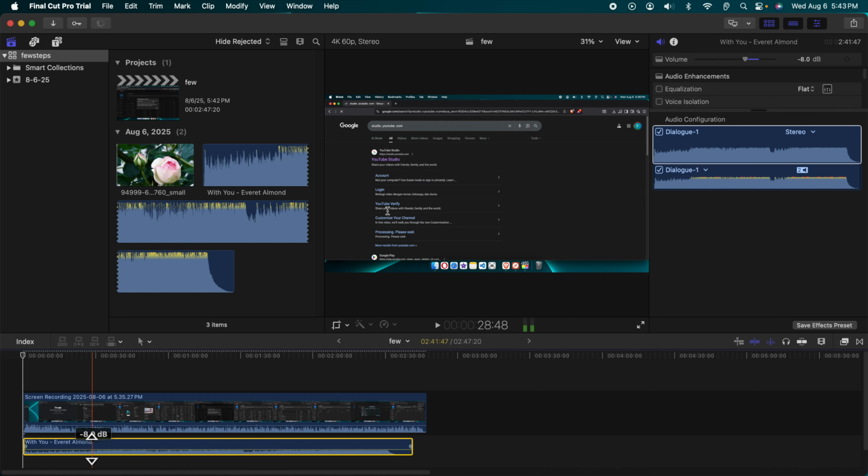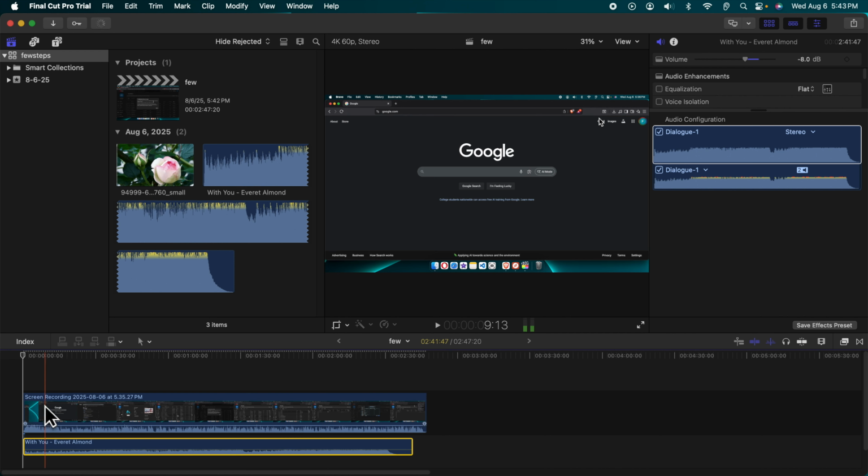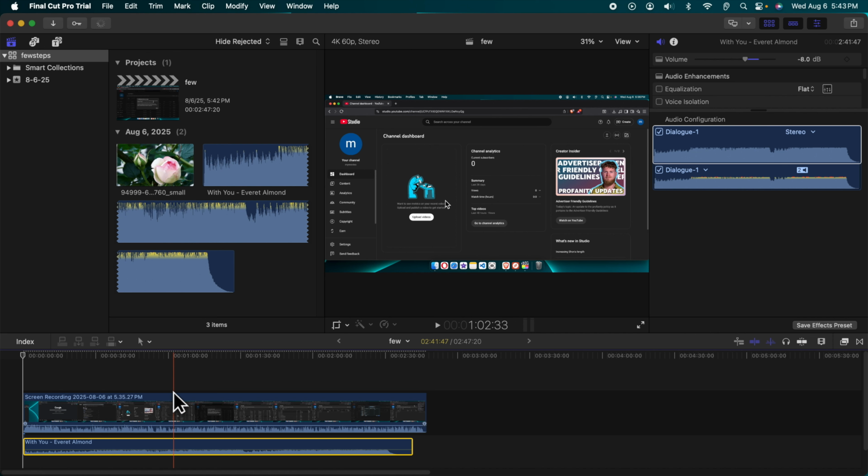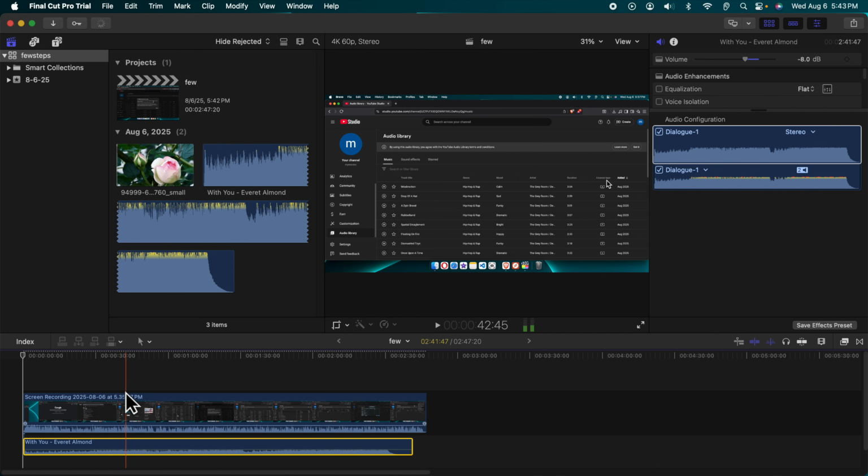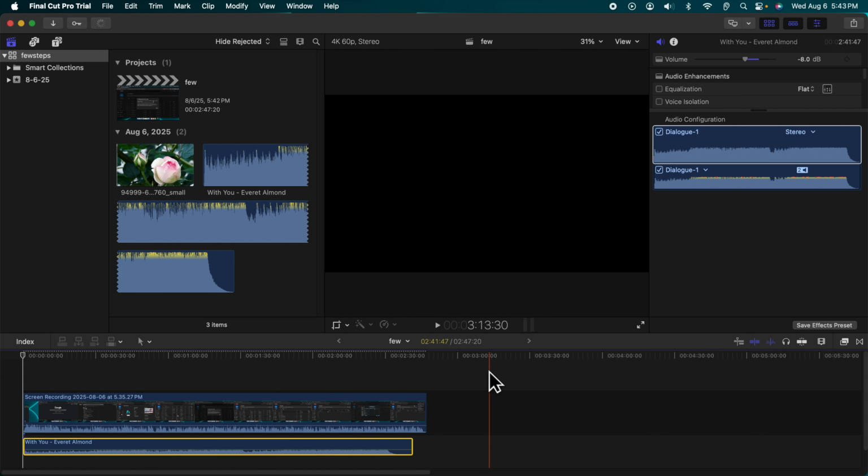So in this way we can adjust the volume also, and then we can add it with the video clip, and after that we can export it basically. So that's it. In this way we can easily add background music to our video.